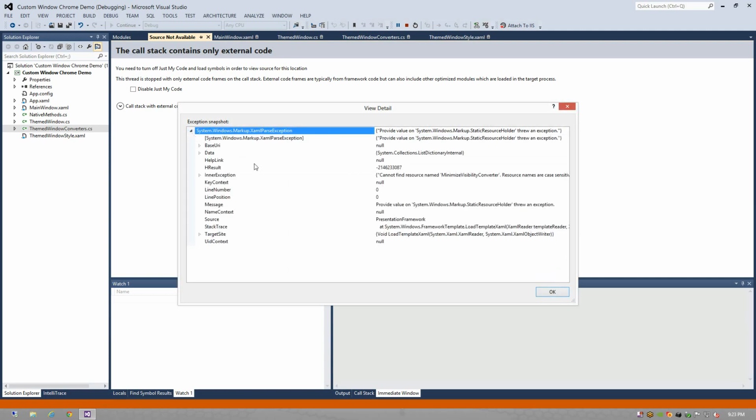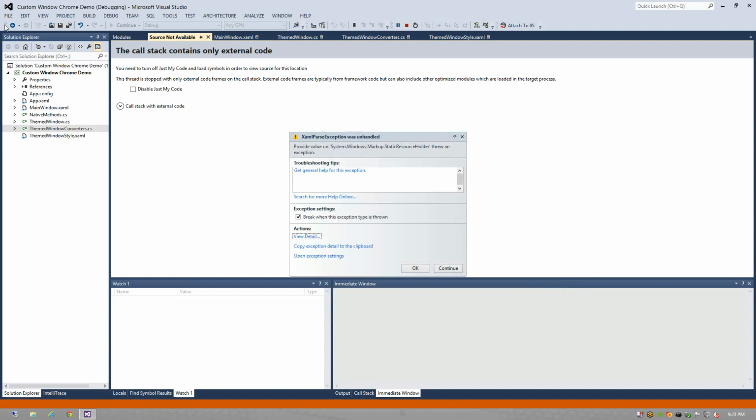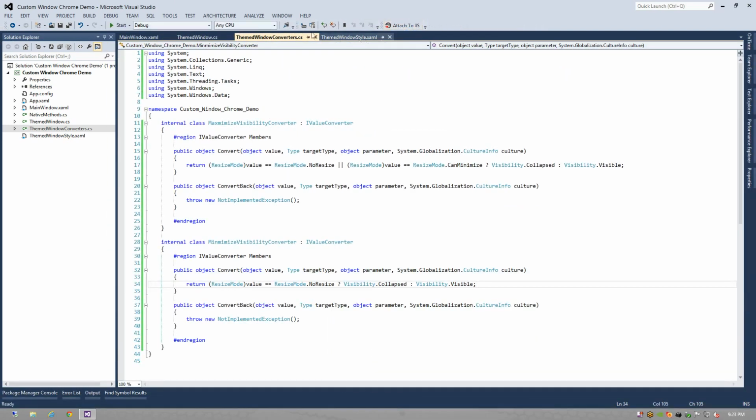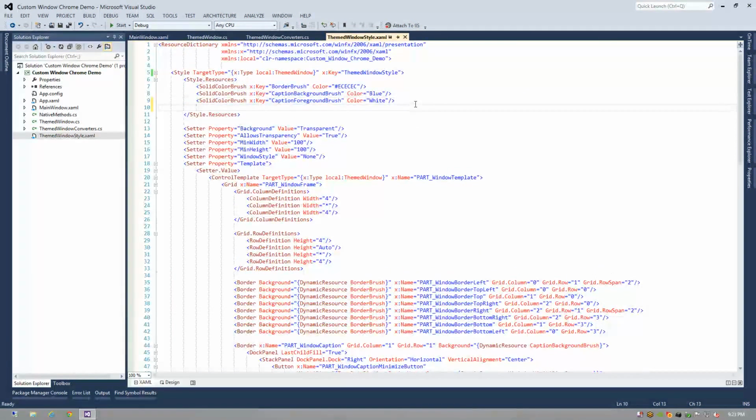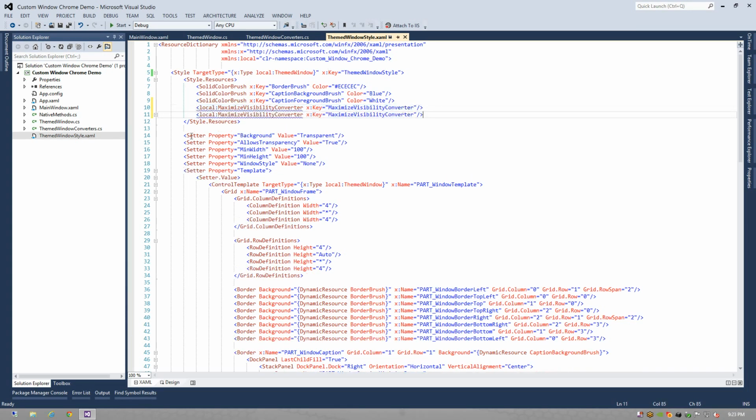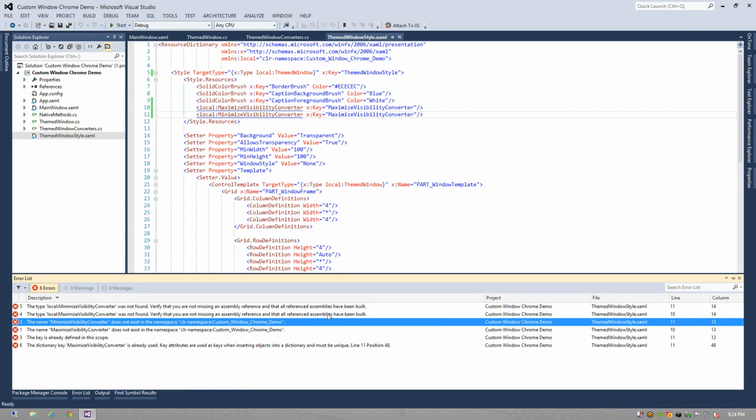Hopefully we did not forget anything else. Oh. Kind of jumping the gun here. We need to actually include those as a resource in the style. So again, we'll do local. Converter key, and then we'll just use the same name, and we'll do minimize and rebuild our project. Maximize visibility converter.